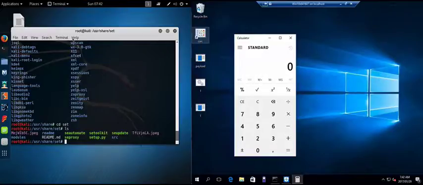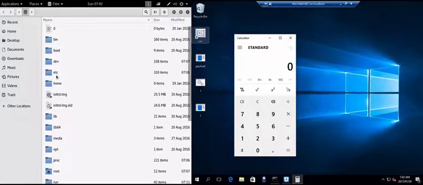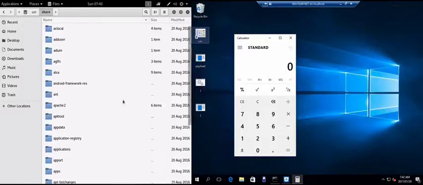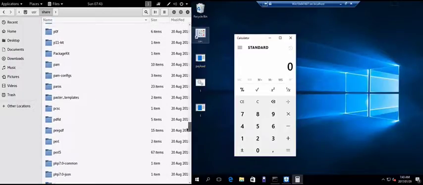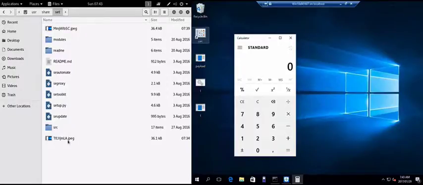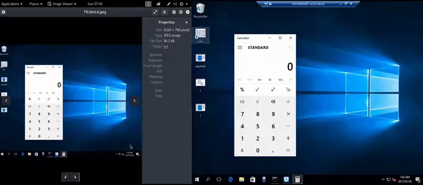Okay, so let's see if we can open the file system. So we go to Places and Computer, and then let's just go to that usr directory, and then the share directory, and then all the way down to SET, as it said it was. So there we go, and there is our JPEG. And if we open it up and expand it, we can see it is the screenshot of our backdoored Windows 10 machine. And that pretty much is a demonstration on how Meterpreter works.